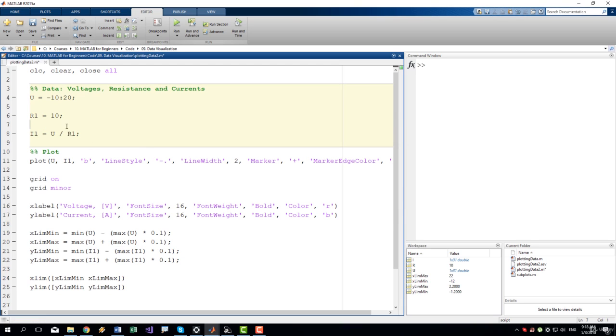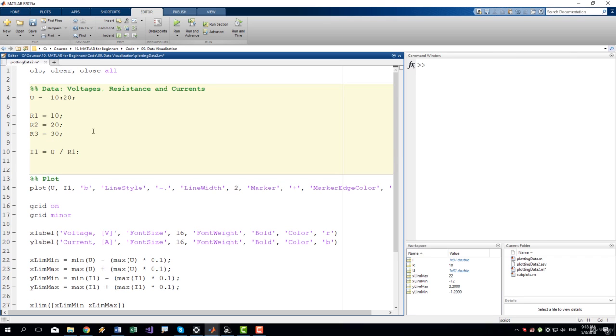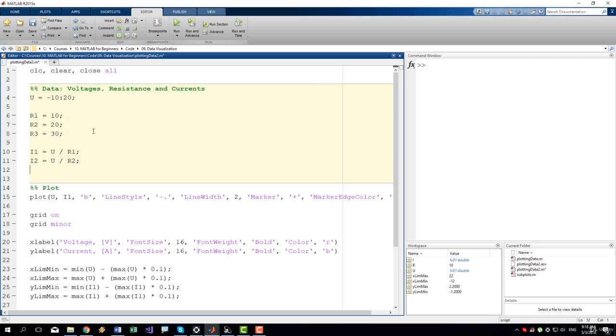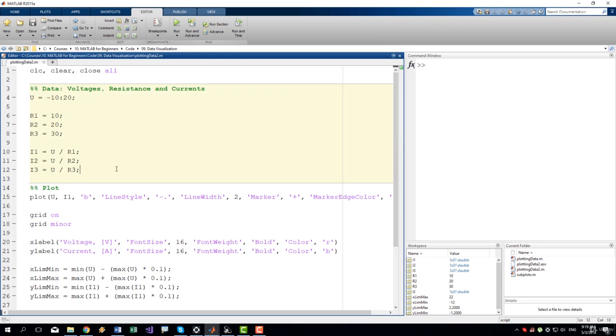Now we're going to add R2 equals 20, R3 equals 30, and we're going to calculate two new currents. So I2 equals U divided by R2 and I3 equals U divided by R3. Our plot still works just the same, and now we need to add these two new currents for the two new resistances to our graph.